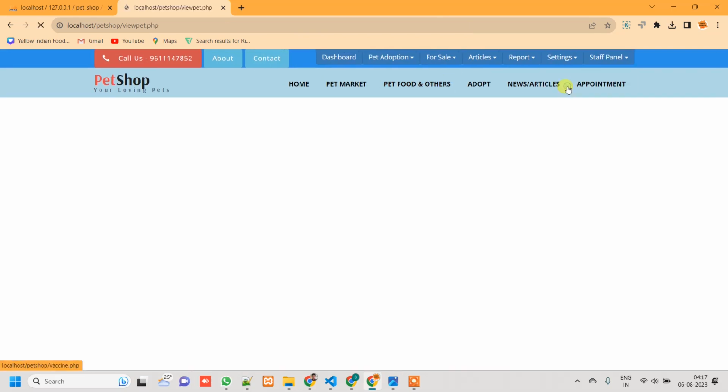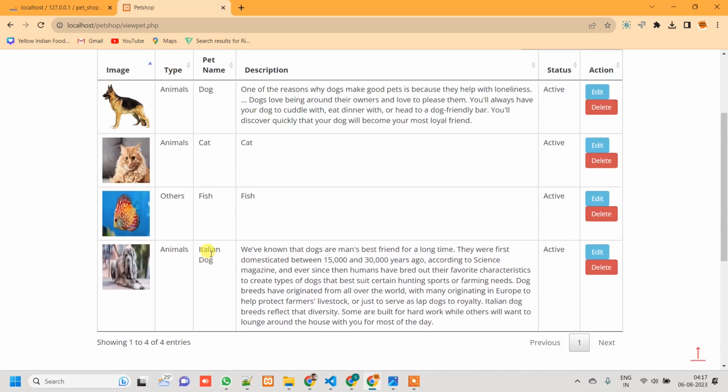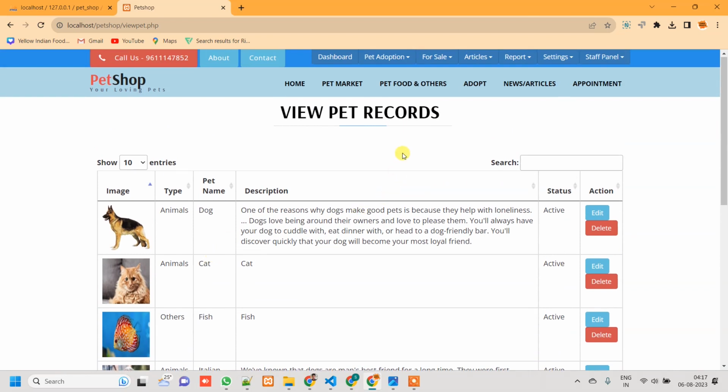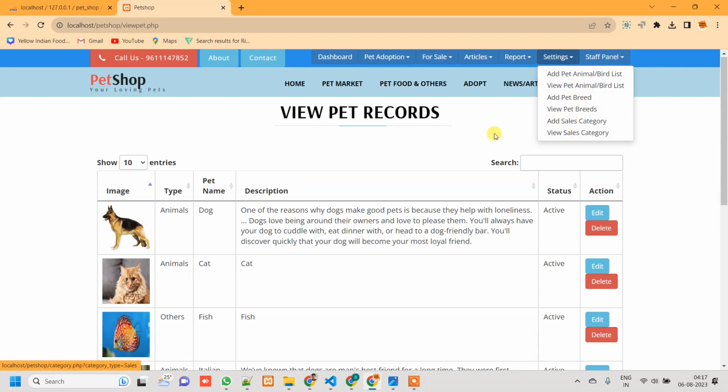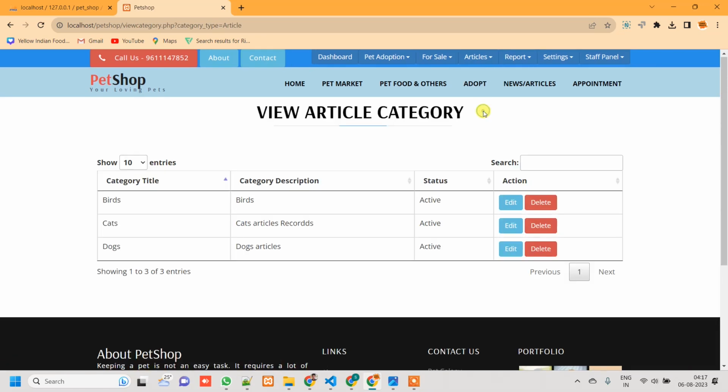Now we can view it in view pet animals or pet records. So the pet what we have added is available to view here. So this is about the setting modules submenus. Now let's go to articles. So here we have post article, view article, add and view article category submenus are there.